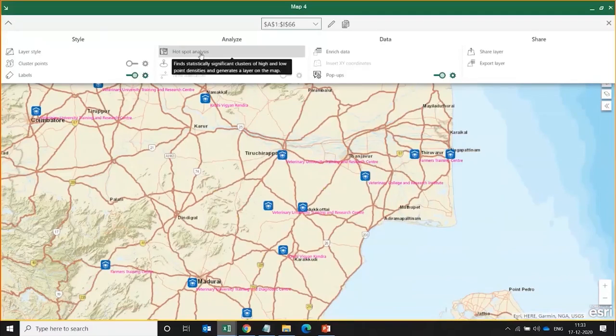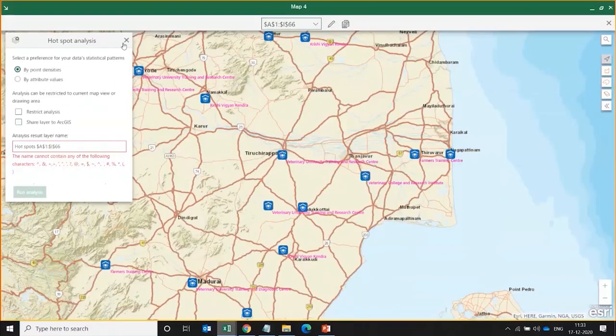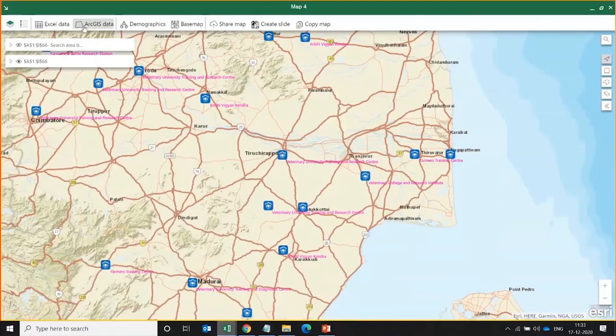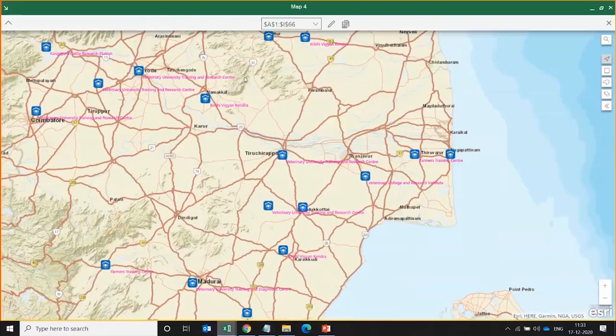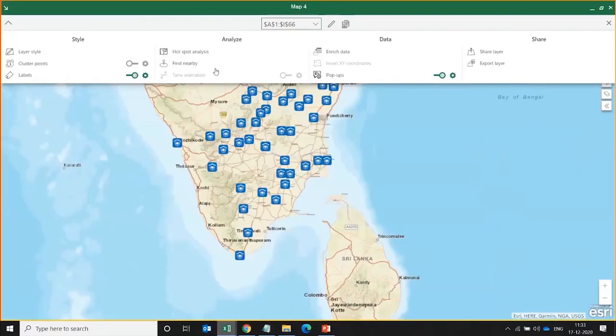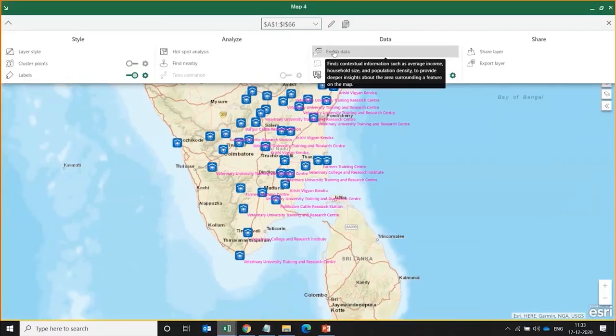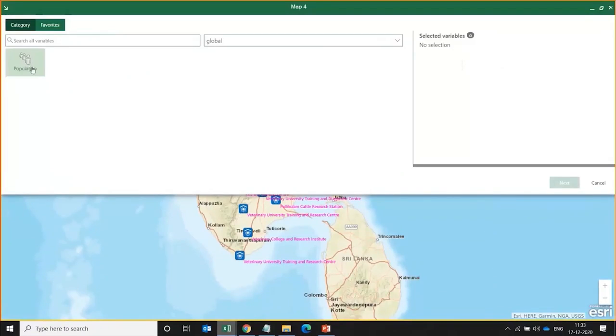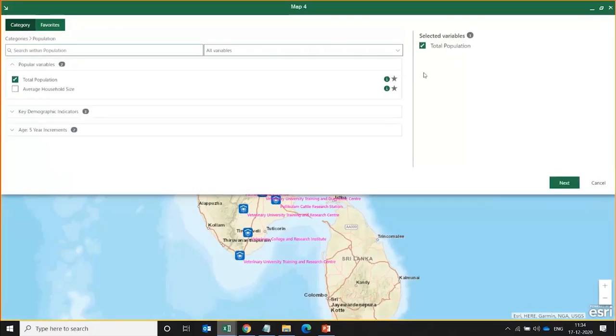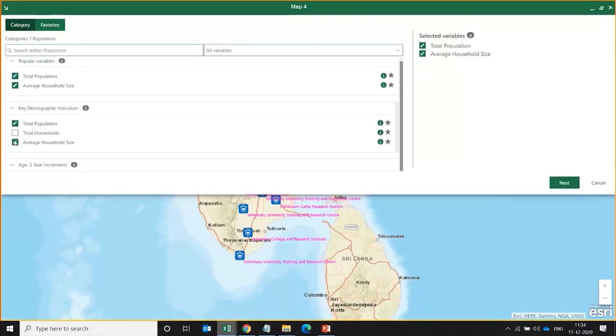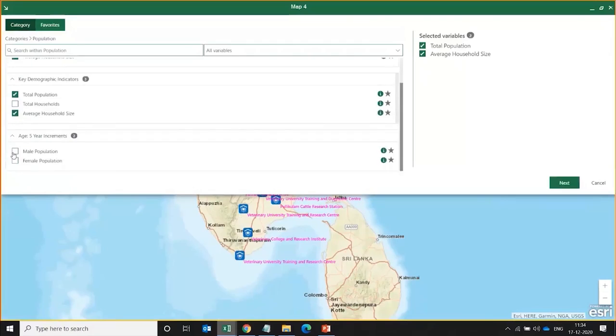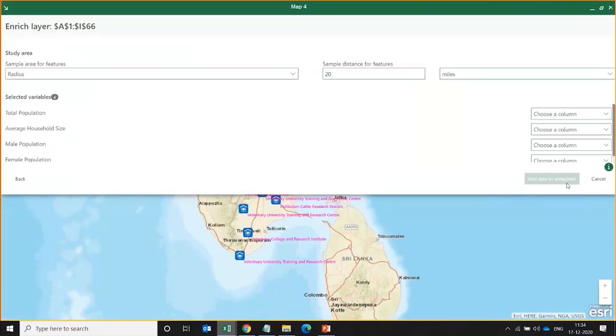Further, you can do the hotspot analysis. We have shown you that you can save these layers also after doing the hotspot analysis. And then you can find nearby. You can enrich your data by adding additional demographic data. Let's say your organization or ArcGIS gives you the particular total population data, or maybe average household size. I can add these key demographic factors also: age in 5-year increments, male population, female population. And I can add these columns.